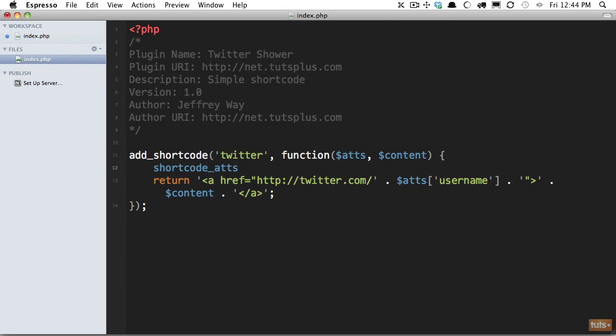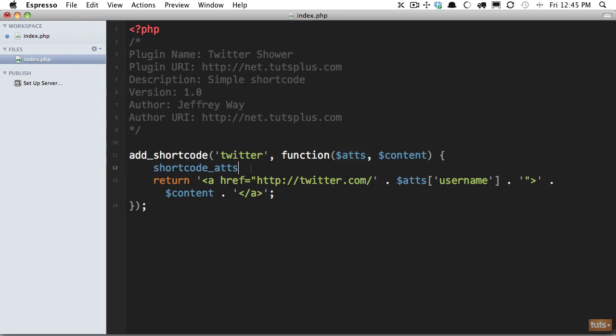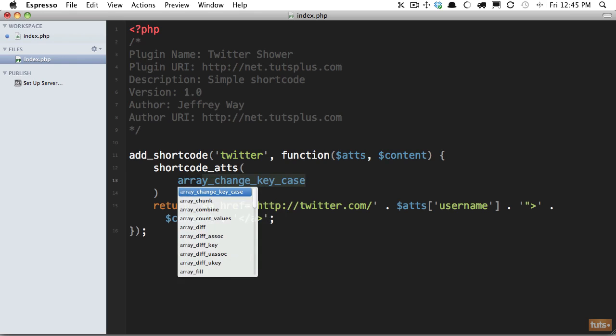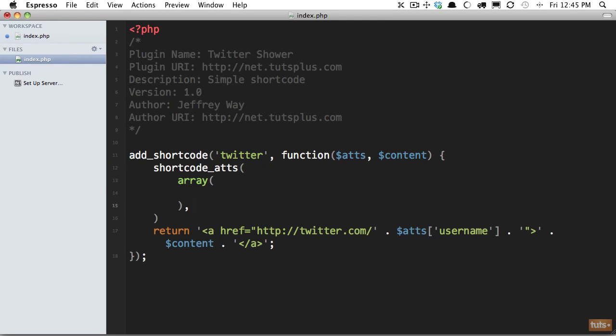And what this allows us to do is to set default values for our attributes array, but then anything that the user types within here will override our default options, and that's perfect for what we need. So within here, we will set an array. Shortcode attributes accepts an array as the first parameter, and as the second parameter, it wants to know what we're comparing against. So in this case, we're comparing against attributes. So let's set our defaults.